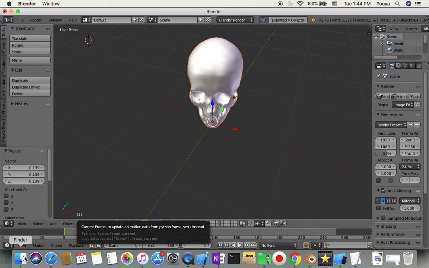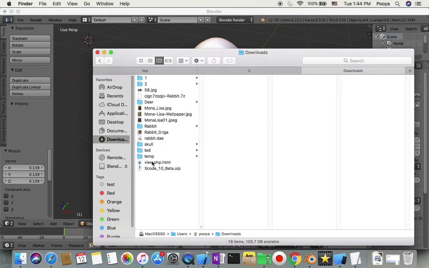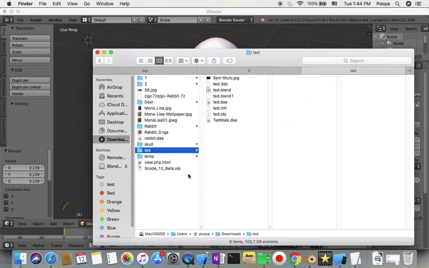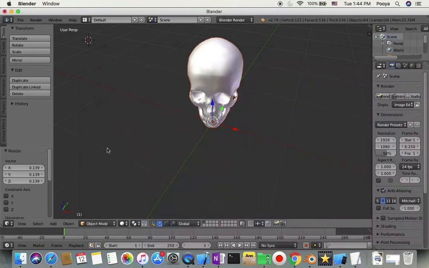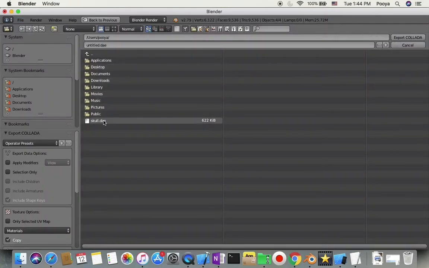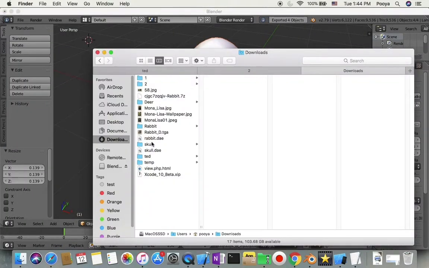Yeah. So I come to my download. I should have it here. Export. Yeah, in download. I put it here. And I want to put it in downloads. Skull, and yeah, export it. So here you are.